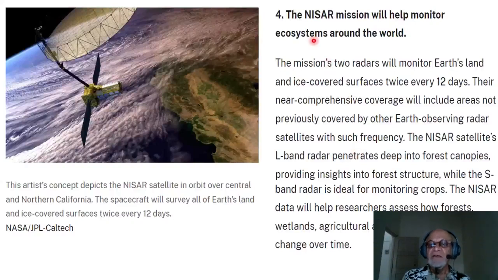The fourth one, the NISAR mission will help monitor ecosystems around the world. The mission's two radars will monitor Earth's land and ice-covered surfaces twice every 12 days, as we said. Their near comprehensive coverage will include areas not previously covered by other Earth-observing radar satellites with such frequency. The NISAR satellite's L-band radar penetrates deep into the forest canopies, providing insights into forest structure, while the S-band radar is ideal for monitoring crops. The NISAR data will help researchers assess how forests, wetlands, agricultural areas, and permafrost change over time.